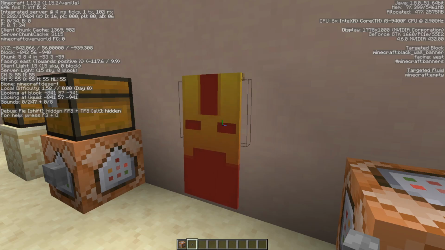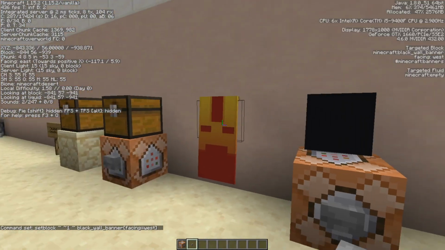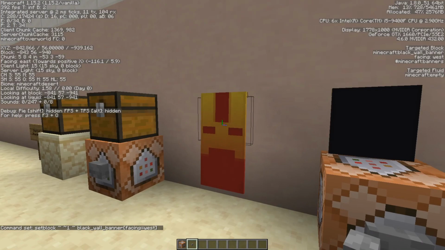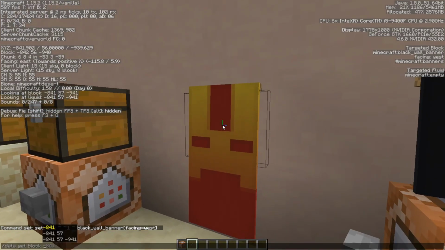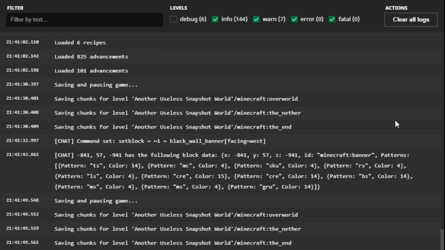This also works with banners. So we have a black wall banner and the block state is that it is facing west. So I have it here, black wall banner facing west. When I press that, it looks different, but it is the actual same block. And then we just have to get the data from that banner. So we do a data get block, tab, tab, tab, press enter. And so here is the block data for that wall banner we were looking for.